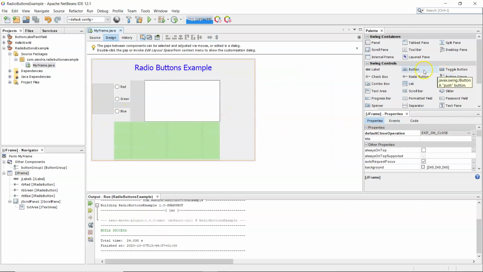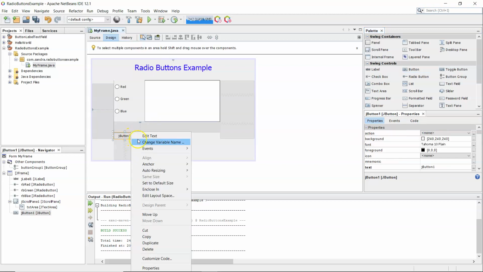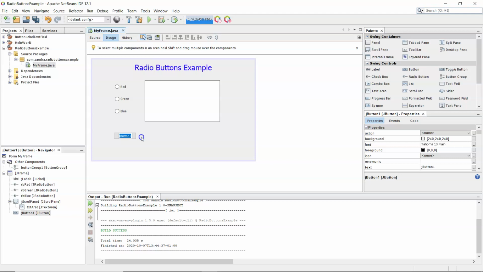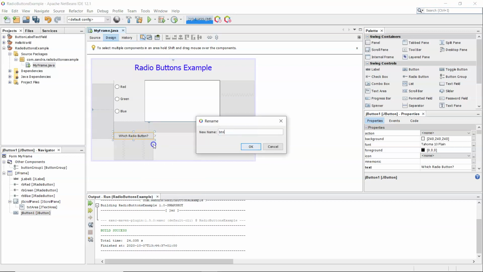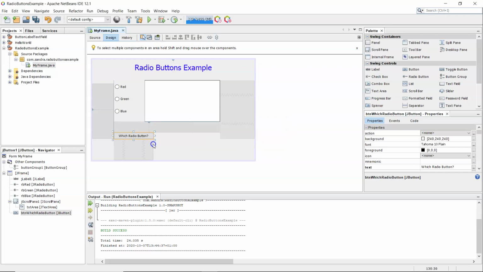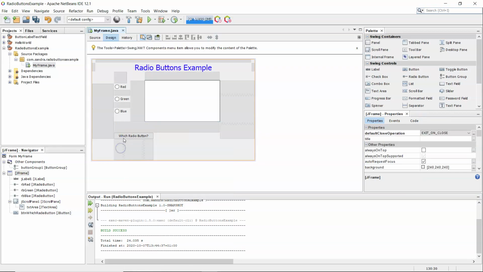What I'm going to do then as well, I'm going to pop on a button. So let me see, right click, edit text. I'm going to put the text on this, which radio button. Now, and again, change the variable name of my button, btn which radio button. Please always try to get into the habit of changing the variable names of all your controls, so that when you're in code, it makes your code easier to read.